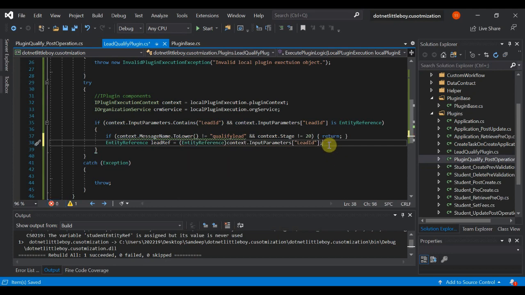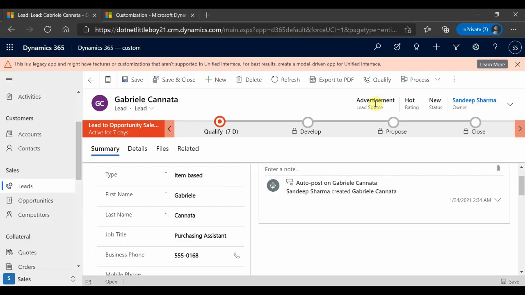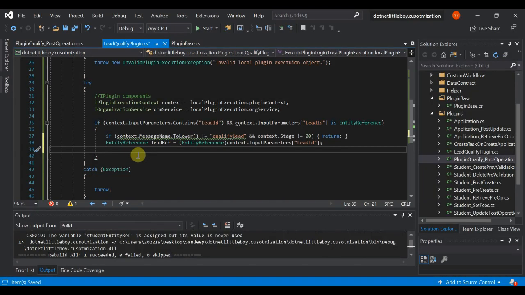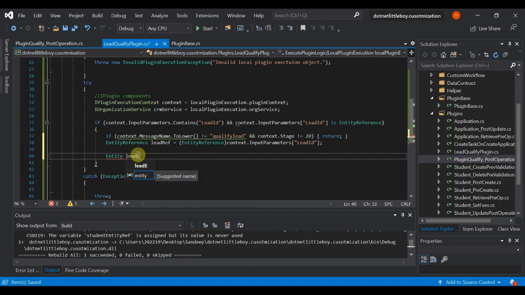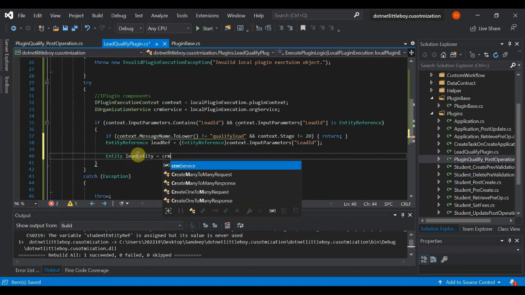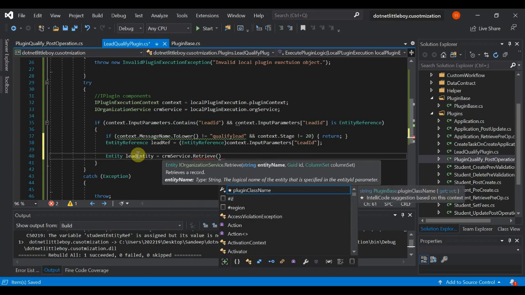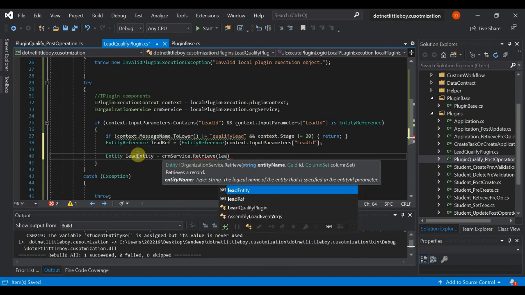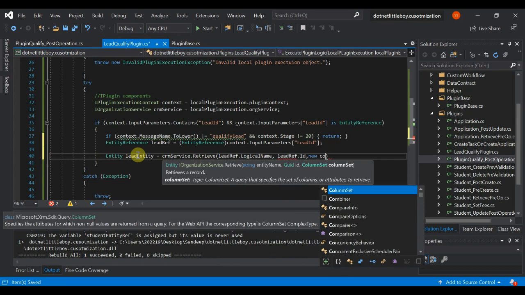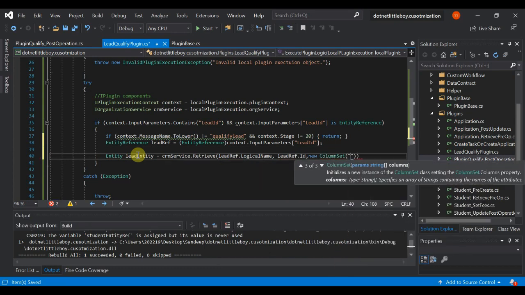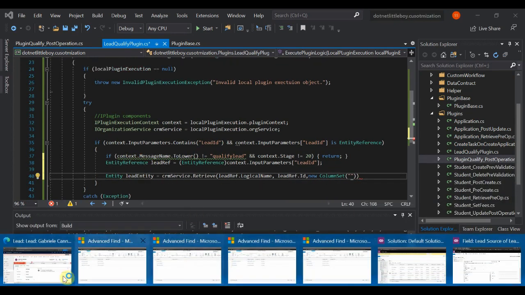Okay, so now again, to get the value of what was the source of the lead which was qualified, we have to query through that, right? So for that I will be writing a simple retrieve here. So call the lead entity here, that will be crm service dot retrieve, and we know the id and the schema name, so we have lead reference dot logical name and then lead reference dot id, and the column set we need is the logical name of the lead source here.